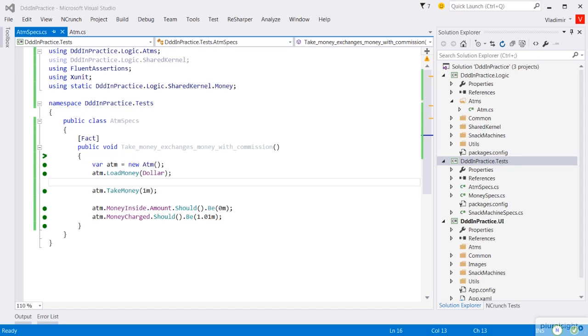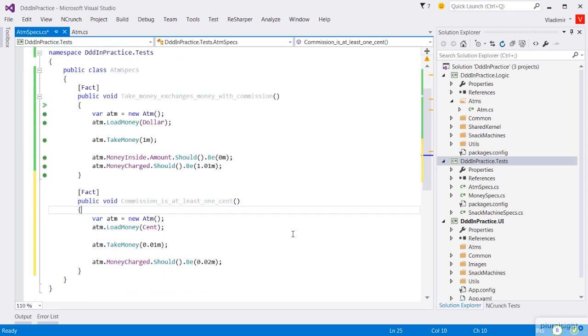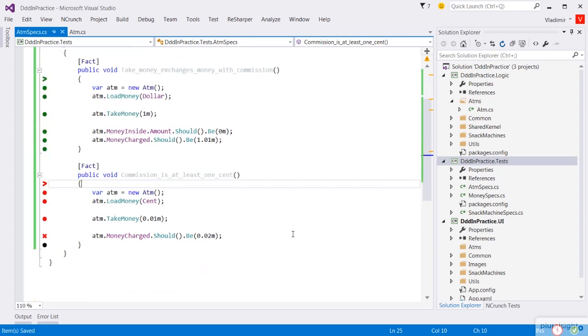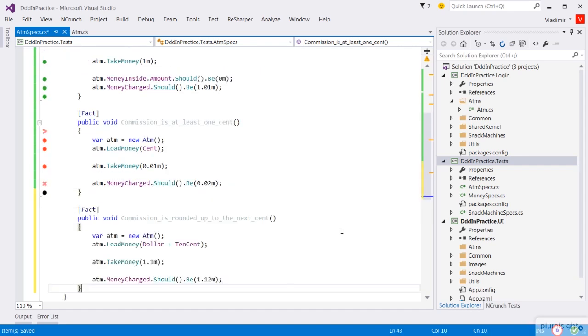Let's say the expert replied that there should always be at least 1 cent commission for any withdrawal operation, and the commission itself should be rounded up to the next cent. Now, as we have this knowledge, we can reflect it in our unit tests. With this test, we ensure that the commission is at least 1 cent. You can see we load a cent into the ATM and take it back from it. The money charged should be 2 cents in this case. This test will make sure the commission is rounded properly. When we try to take $1.10, the machine should charge 2 cents as a commission, $1.12 overall.